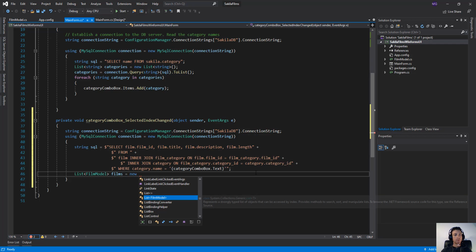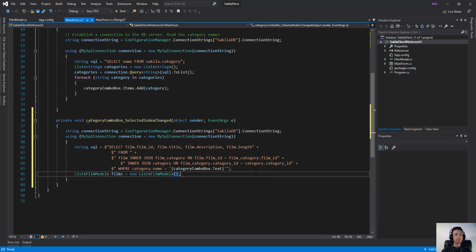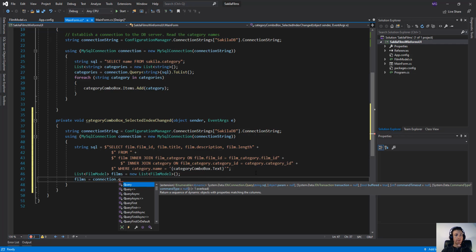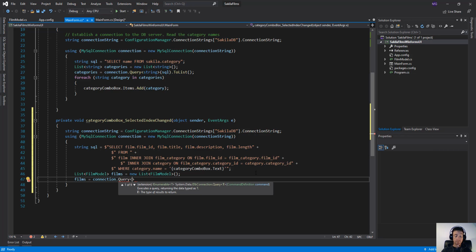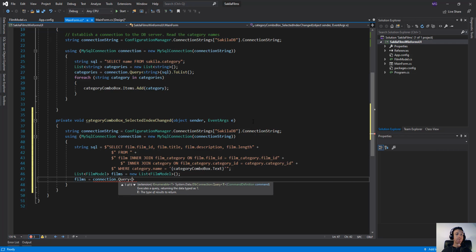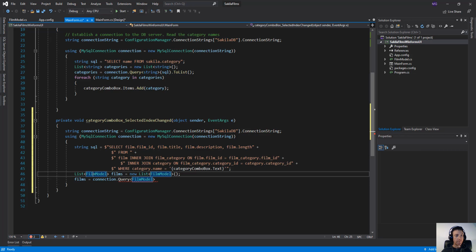New list of film model, and let's query the database equals connection dot using Dapper, and I want, okay, a list of what? Remember, this parameter in here is the base type I want the result to be. This is film model, okay? Because I want a list of film model.